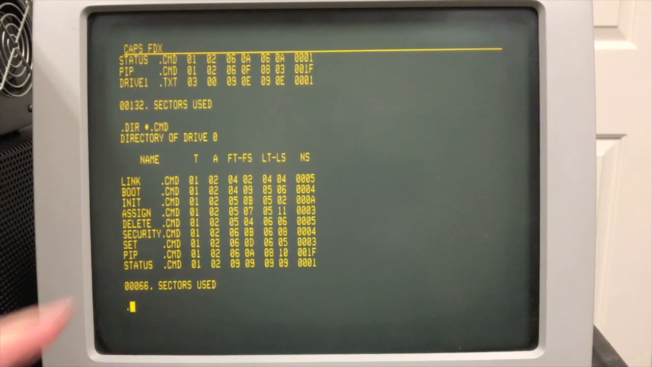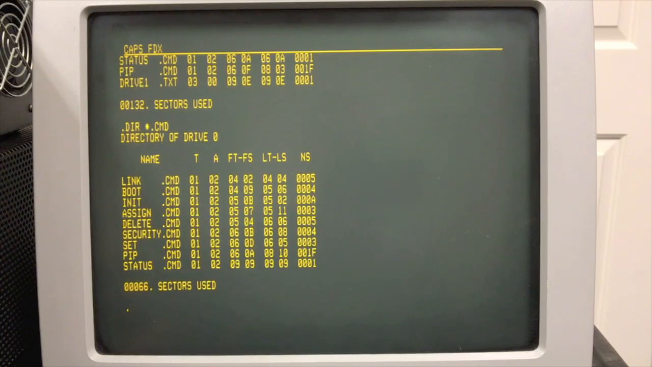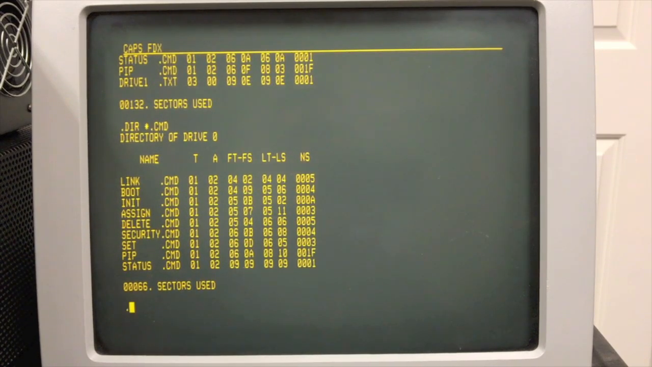All right, what we see here is a bunch of CMD files, which is just like Flex. CMDs are executable programs on disk that represent most of the commands executable in Flex, or in this case in CP68. And of course in CP/M that was a .com file. However, there is a difference here, and that is only the commands you see here can be executed by simply typing their name in CP68. In Flex, anything with a .cmd could be executed that way, just like anything with a .com could be done that way over in CP/M.